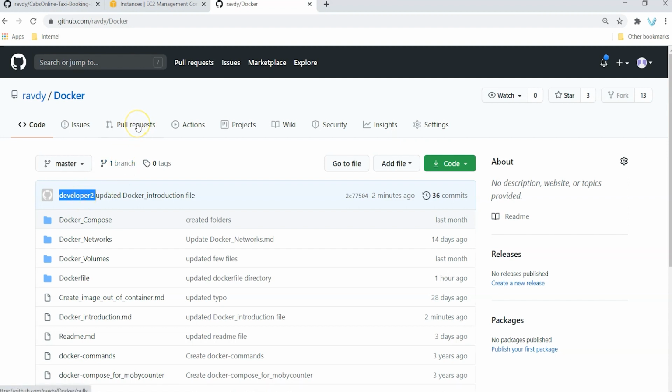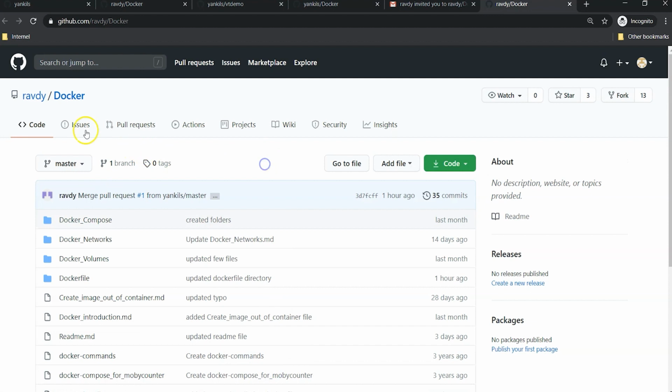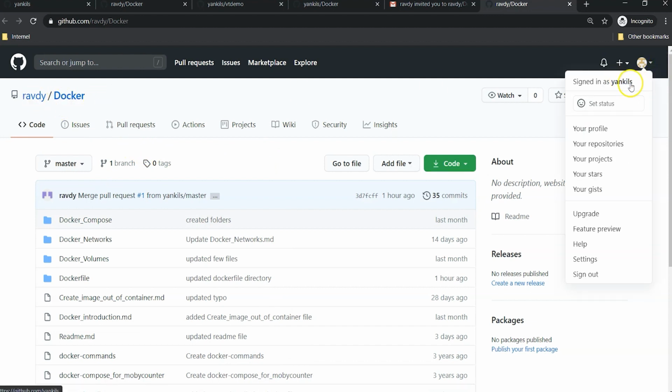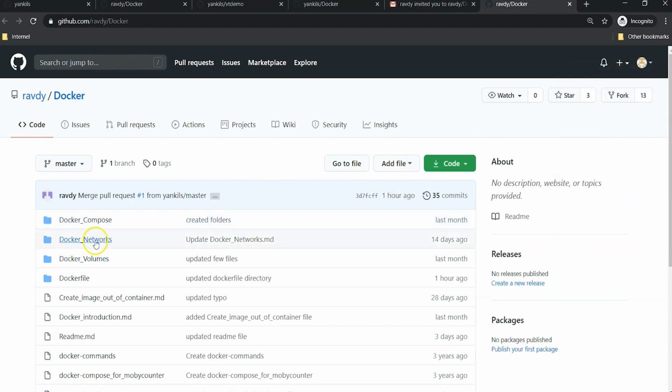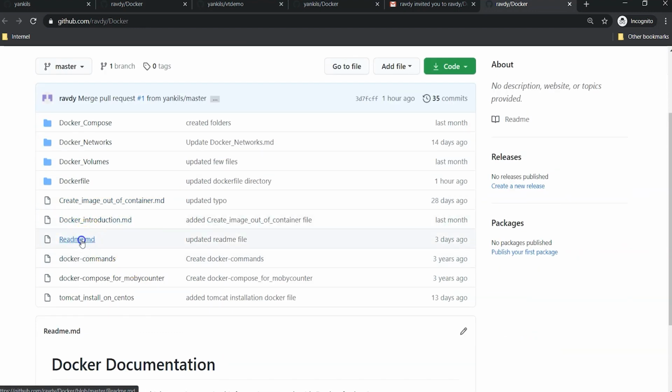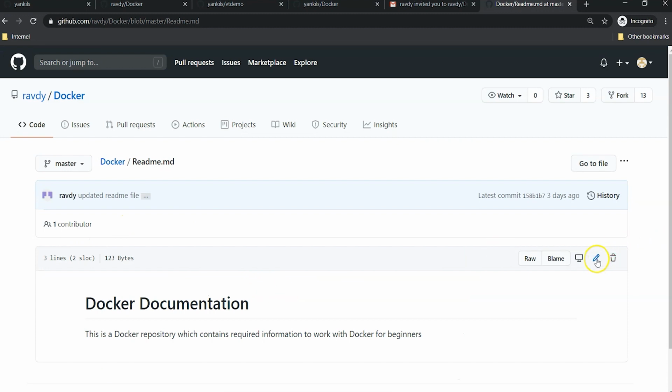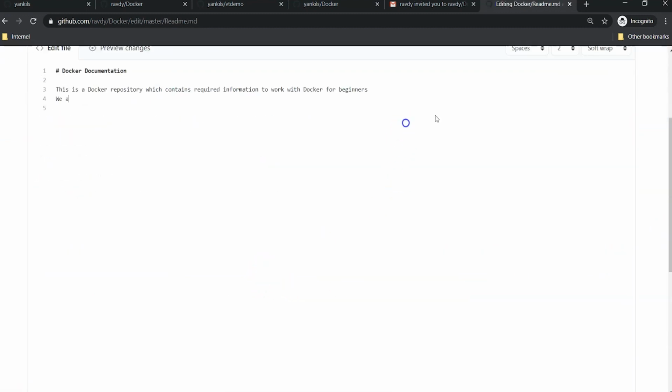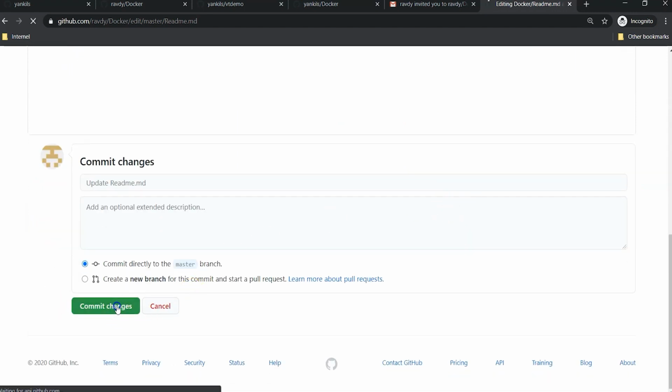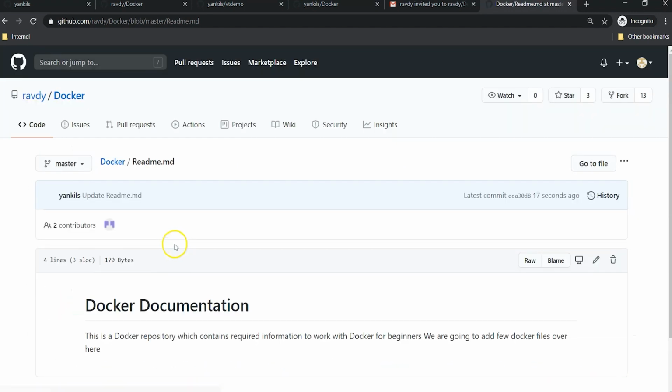There is no pull request at this moment. For better understanding, I can do the changes from here as well. So this is Revd's account and I have logged in as Vyankel's account. I will go and update something in one of the files. The readme file, I'm just editing. I have added something, and let me commit these changes. You can see I have committed these changes directly on the Revd Docker account.